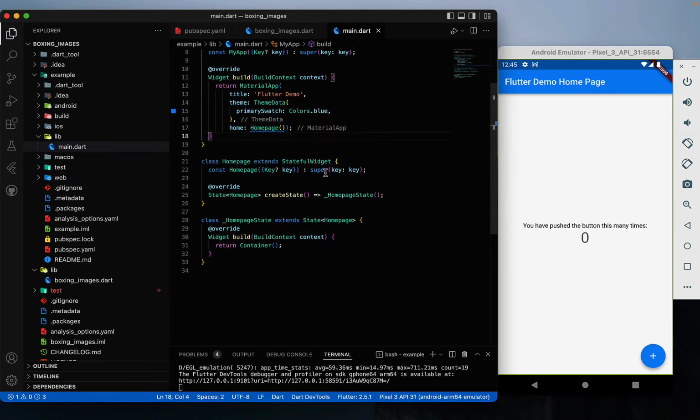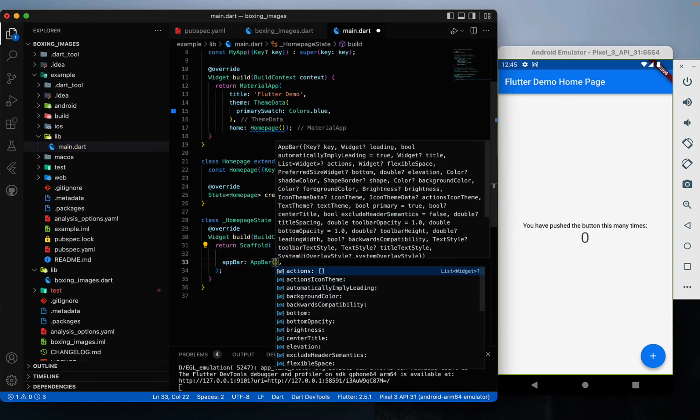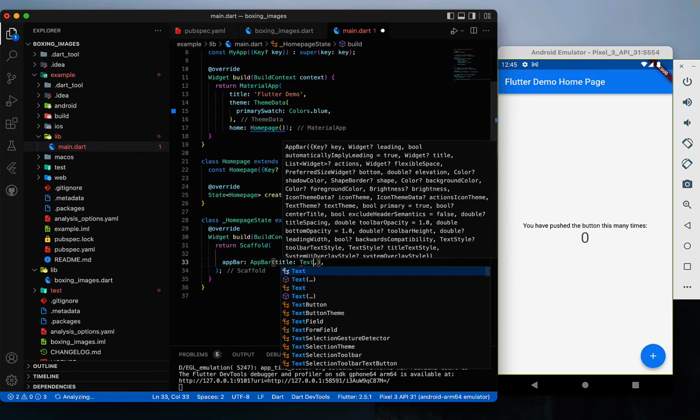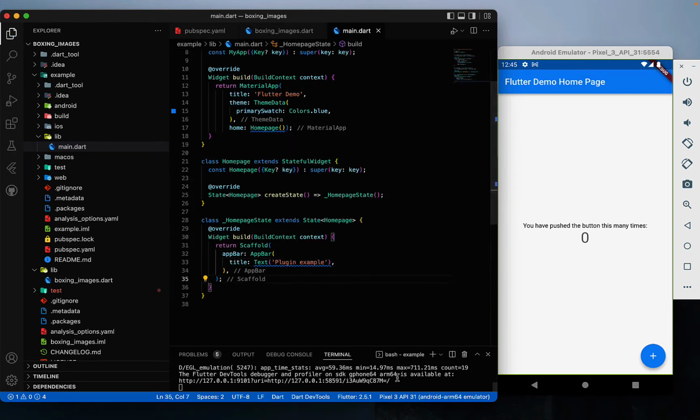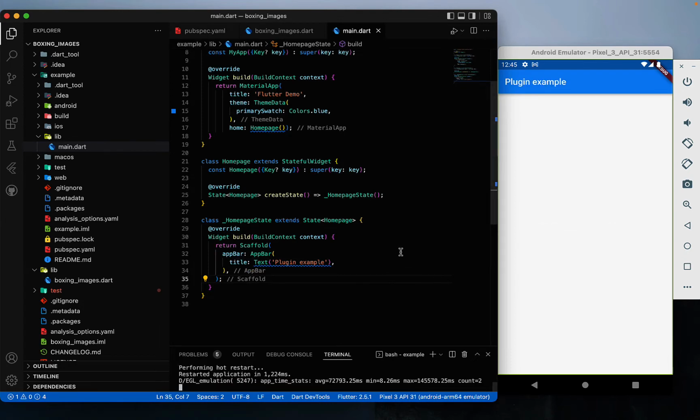Okay, now in the home page, instead of returning container, we will return scaffold, and we will give an app bar title text. In the text we can say plugin example, save it, and now reload the app, and as you can see our UI is updated.